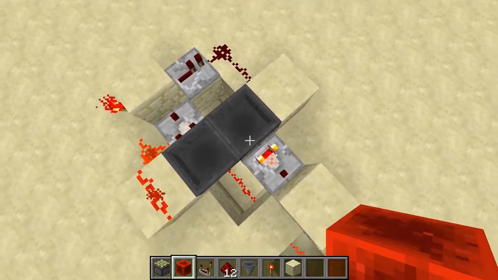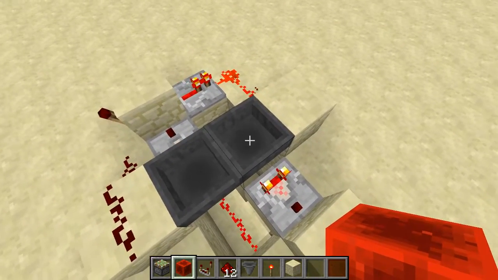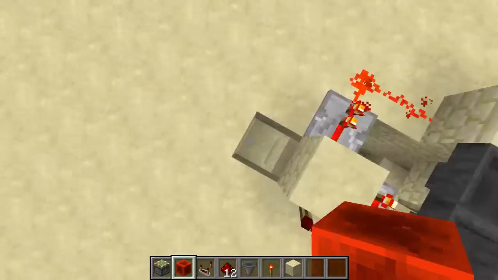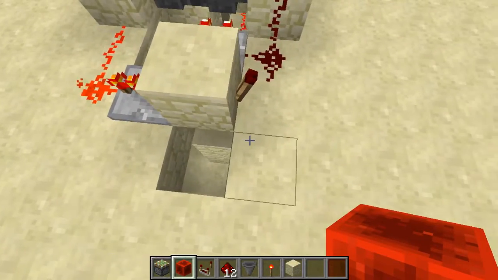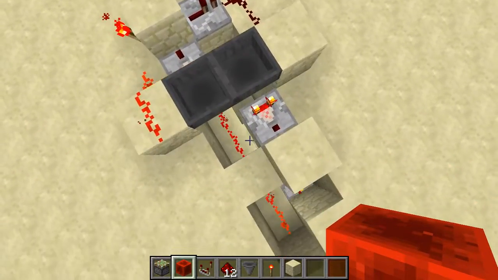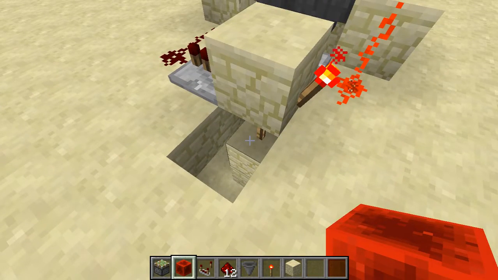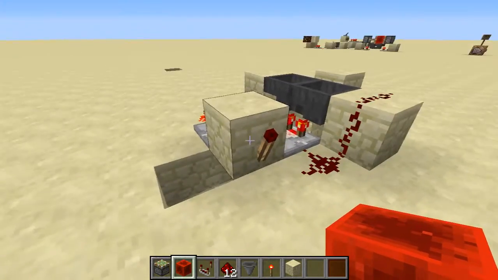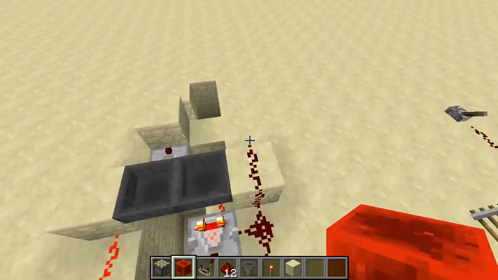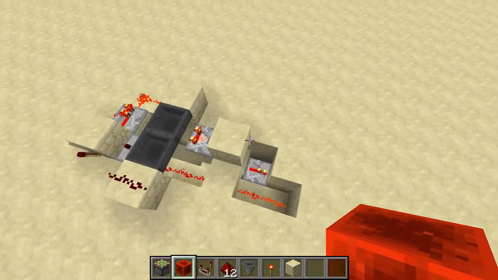So what happens is, when there are any items in this hopper right here, that'll send its signal all the way around to there, turning off that torch, which allows this torch to turn on. And that sets this side of the clock. When there are no items in there, that turns off, which turns this torch on, which turns this torch off, which means it sets this side of the clock, because once this torch is off, this comparator can turn on again, and it turns this side of the clock back on. So I hope that made sense.